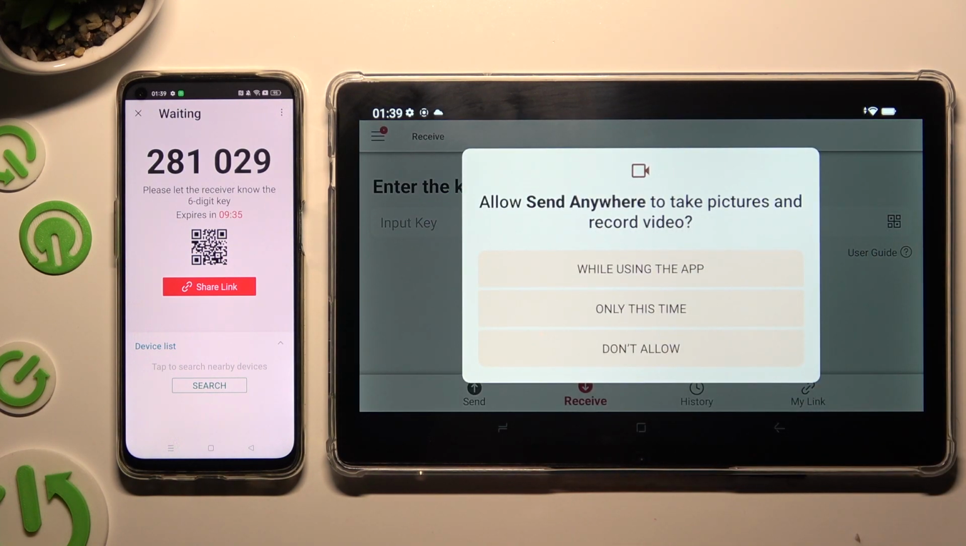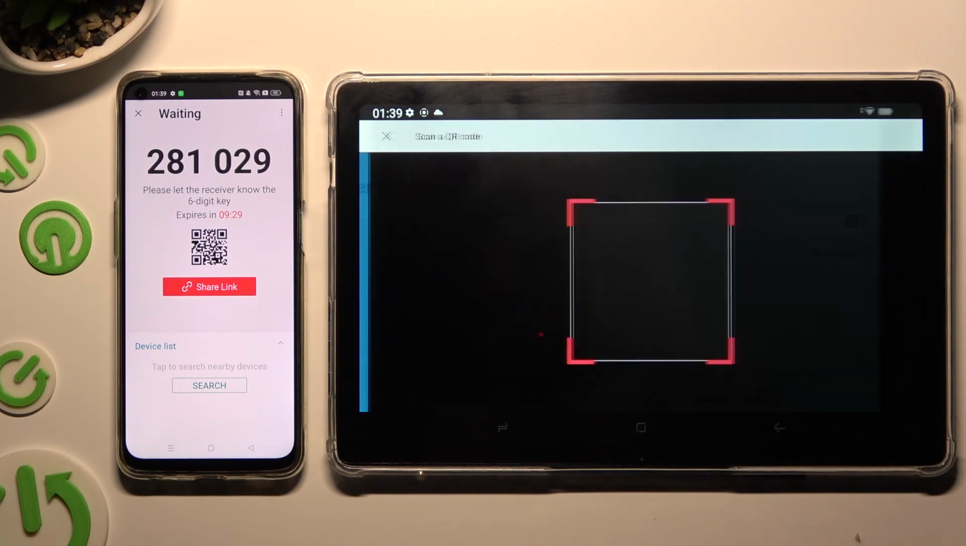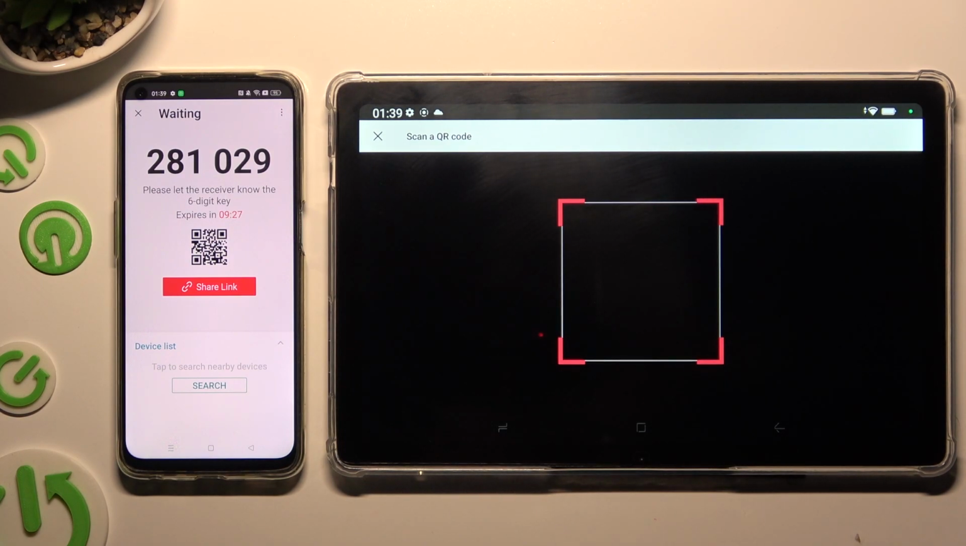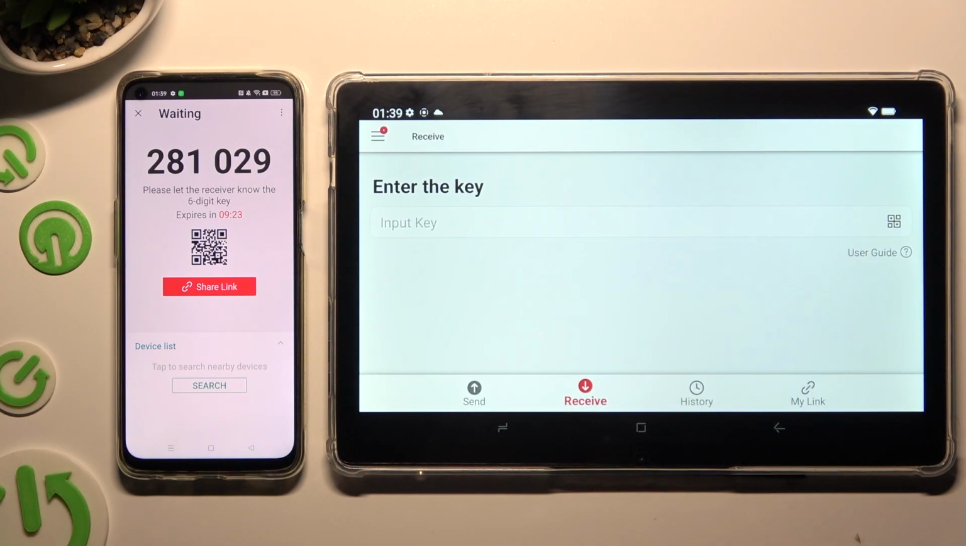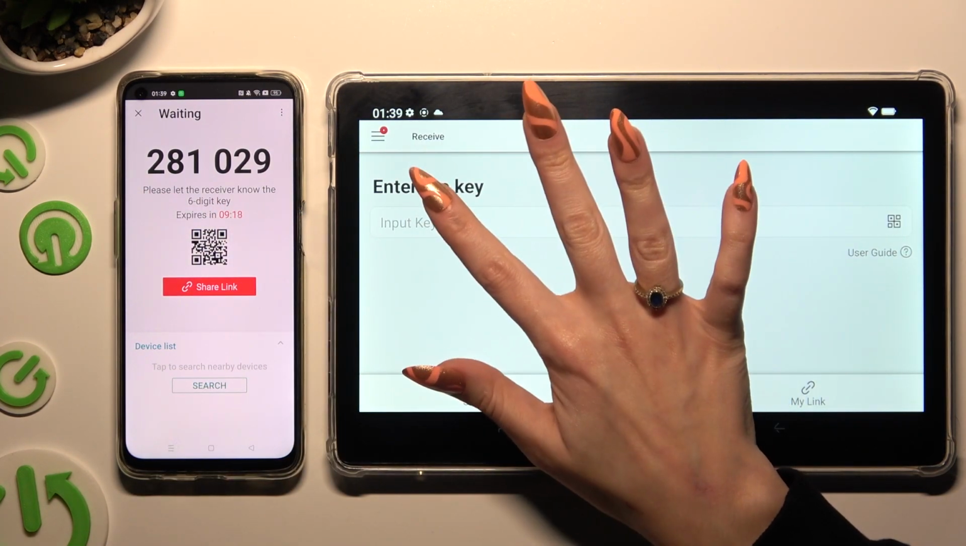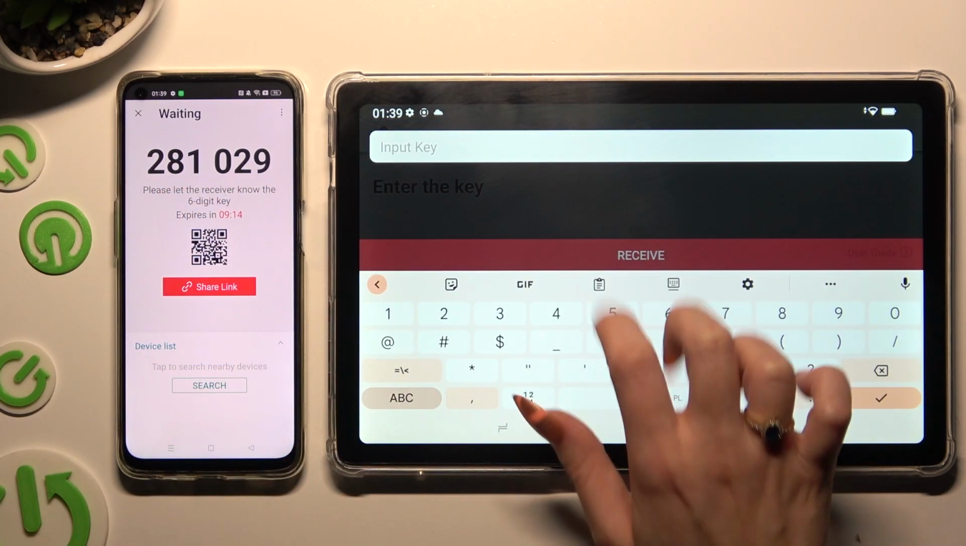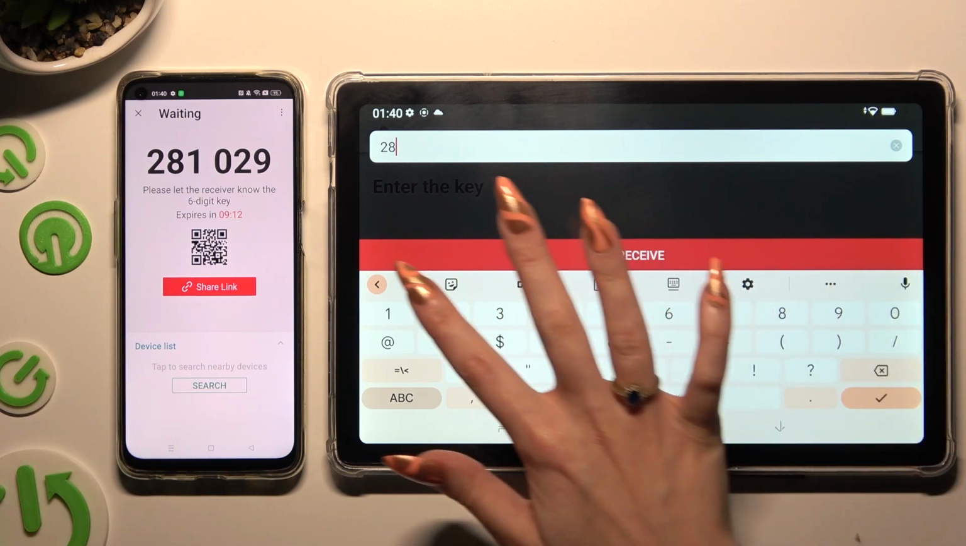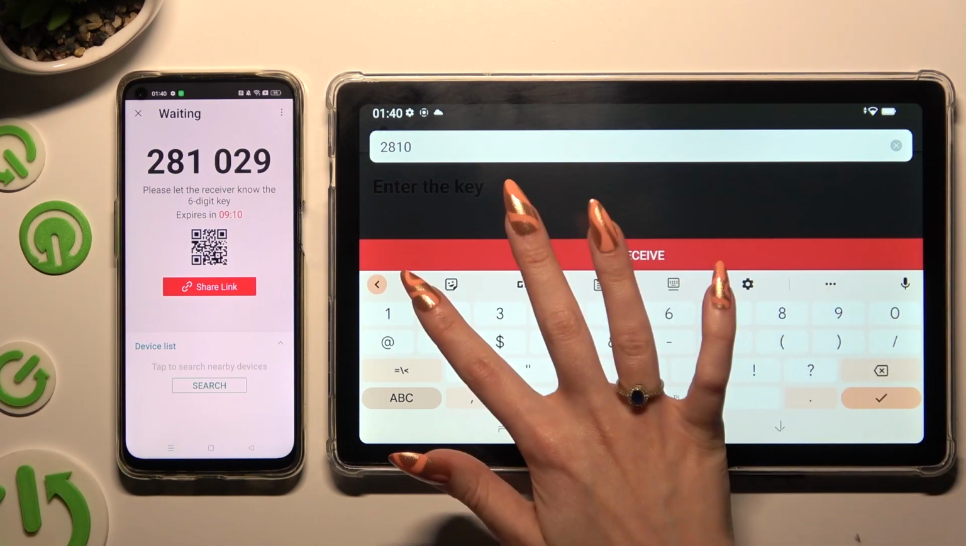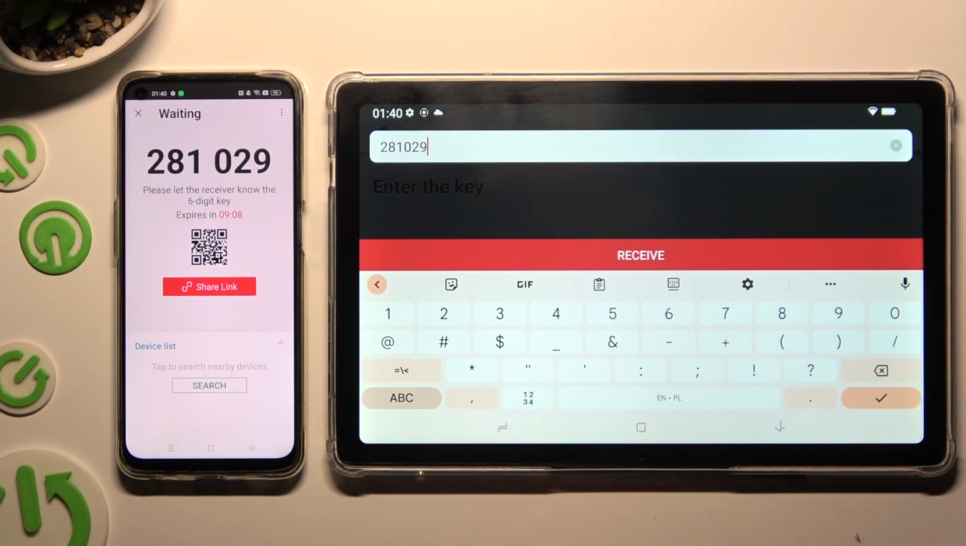Then select while using the app in the pop-up to allow camera access and point your tablet's camera at the code. If you prefer to input this key, click on Input Key section and type in all of those numbers in correct order. Last but not least, hit Receive.